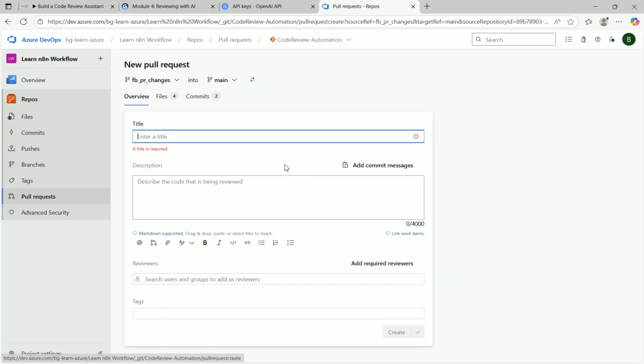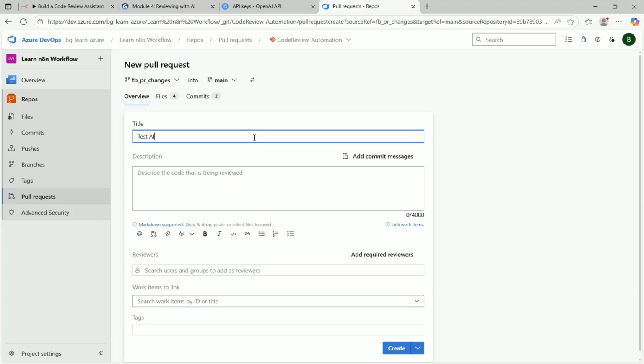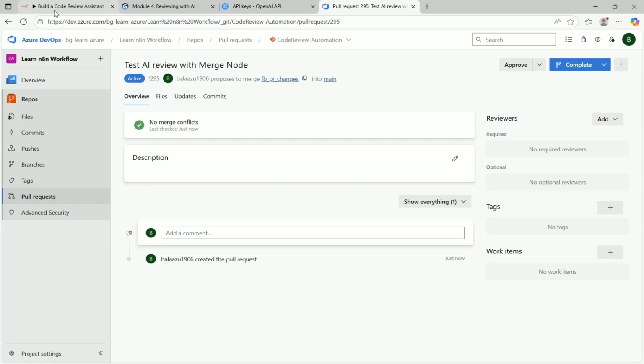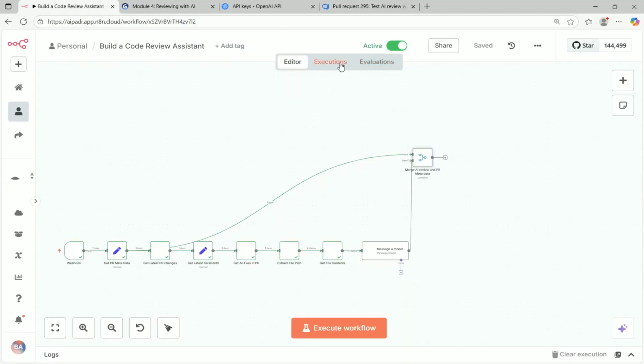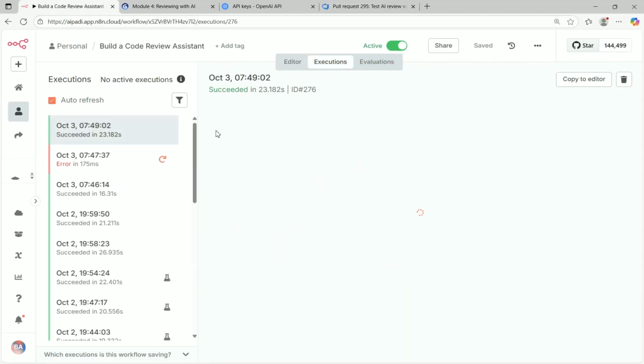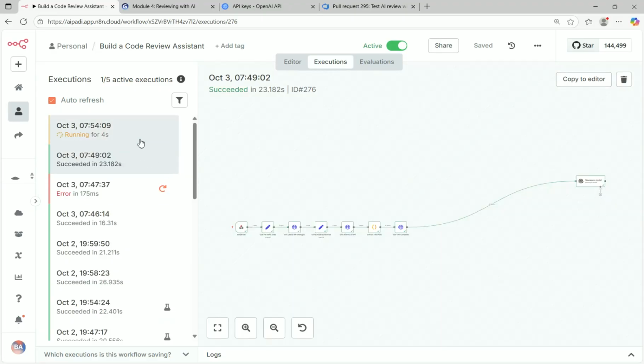I'm going to hit new pull request, test AI review with merge node. And let's hit create. Let's go back to our executions and see it in action. You can see the workflow is triggered at this point. The workflow is running. And once it succeeds, you're going to see a succeeded message with a timestamp. Sorry, it's going to show the duration, not the timestamp.